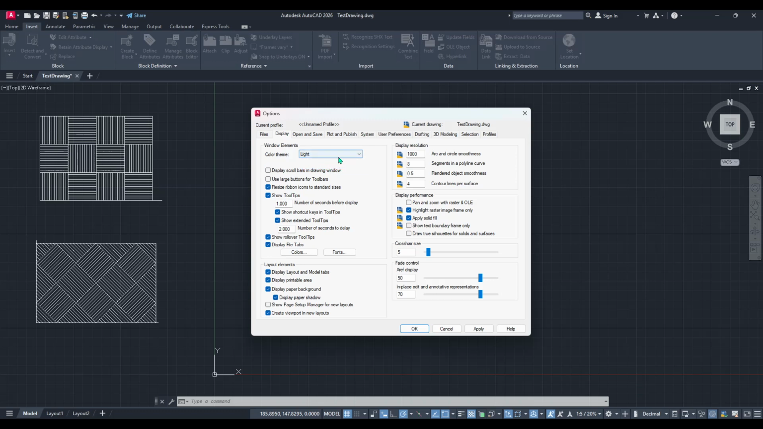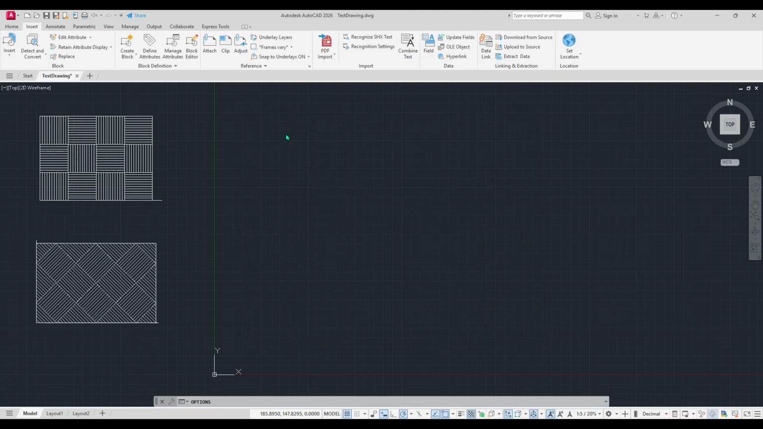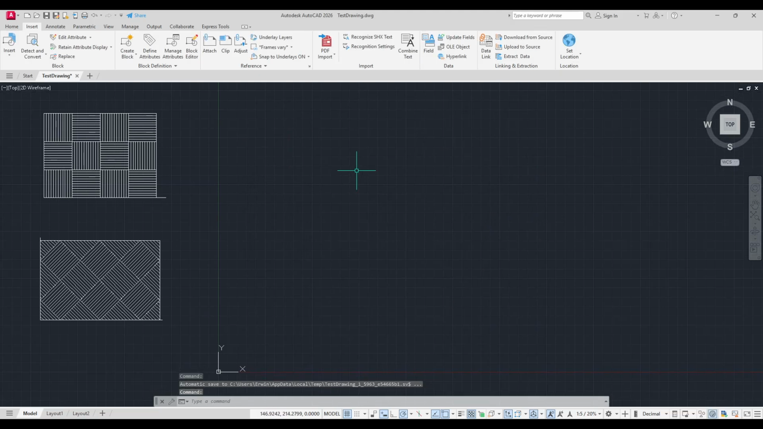Once you have selected the light theme, move to the bottom right of the options window and click the Apply button. This ensures that the changes you've just made are not only adjusted temporarily, but also saved for future use. After that, go ahead and click OK to exit out of the Options dialog and finalize the settings.